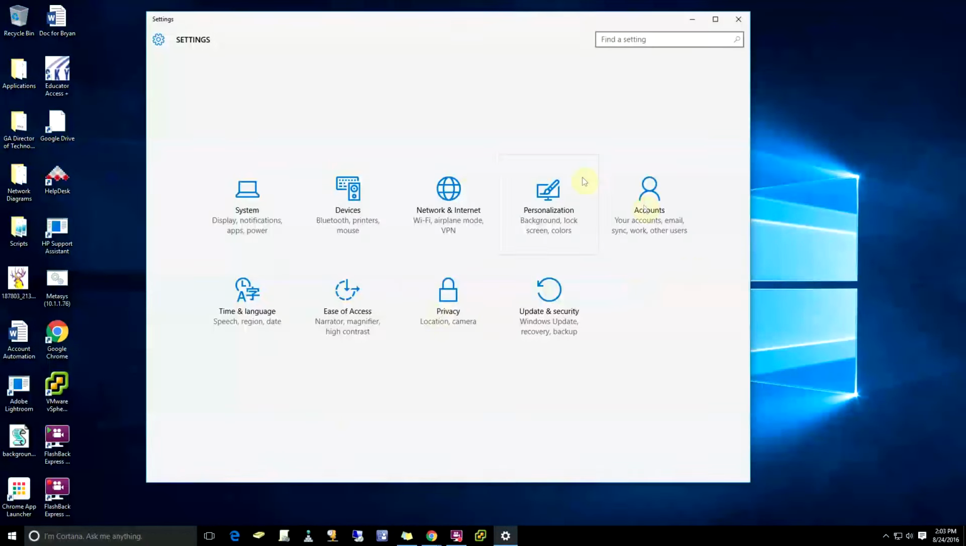So your settings has a number of things in here that you can work with, but a lot of them aren't going to pertain to you. You've got some update and security stuff. You've got some system stuff, accounts. Most of this stuff you won't ever access. It is really important to know this, however, if you are using Windows 10 at home, all right?